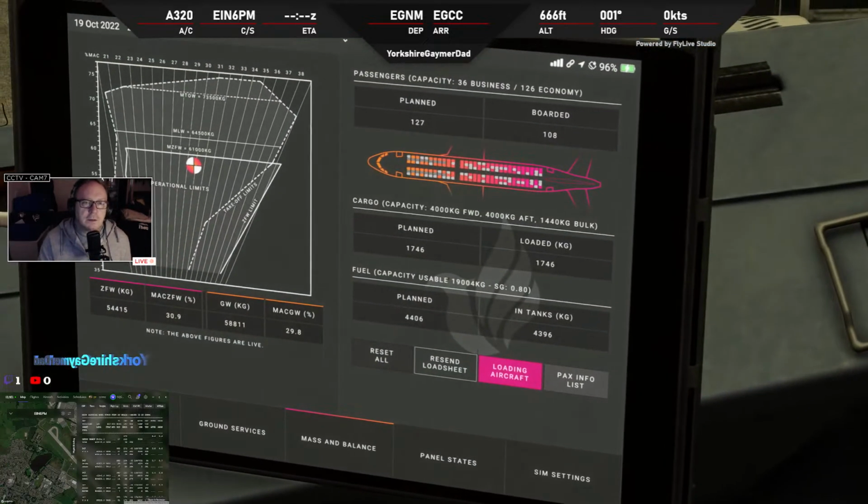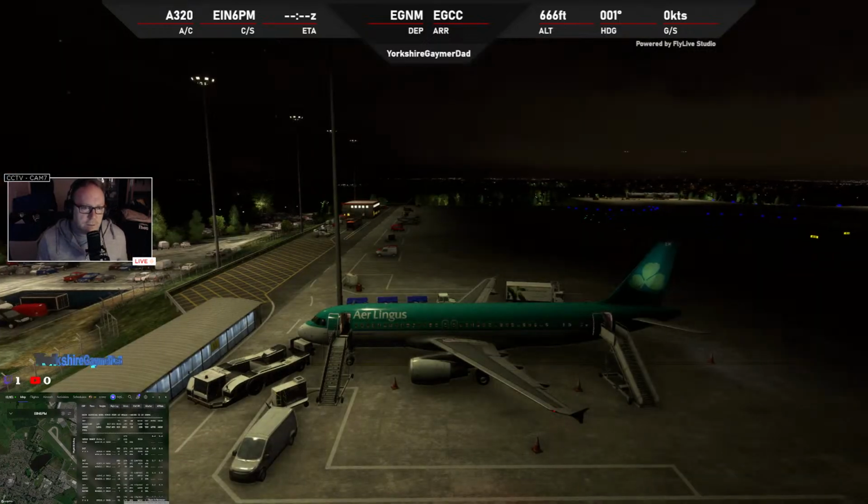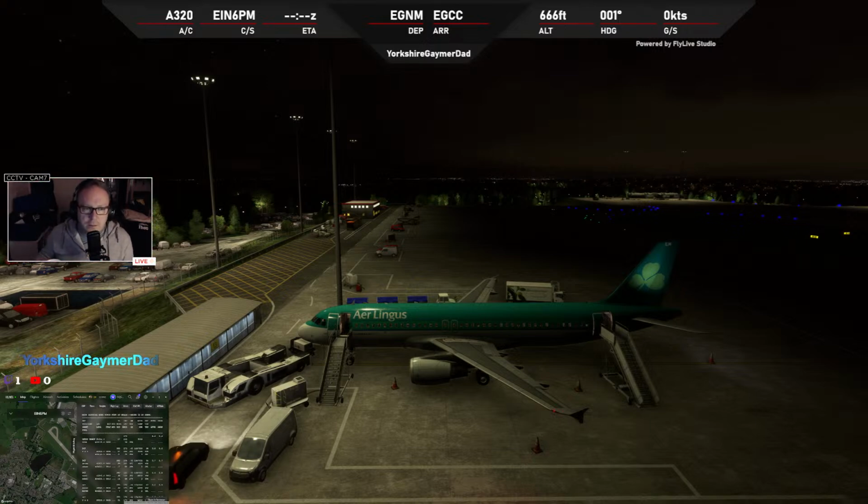So let's pop across here. We're still waiting for people to board. In fact, when they have finished boarding, I think the stairs disappear. Oh look, nice car going through our tug.